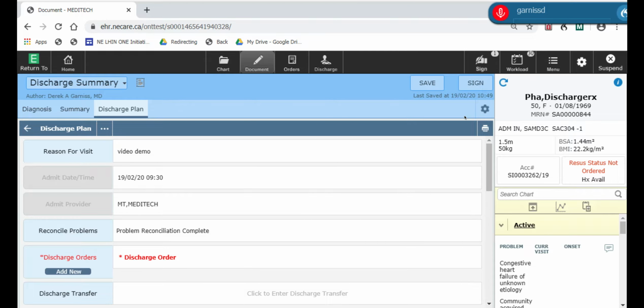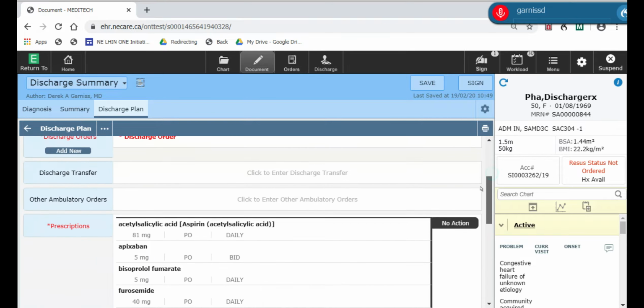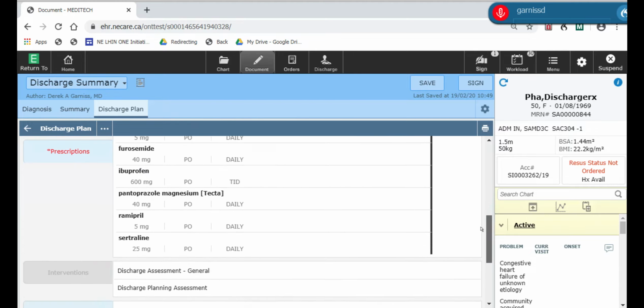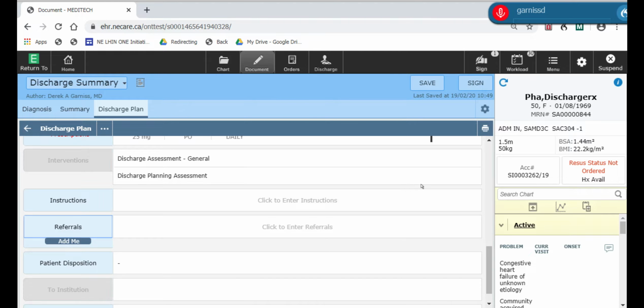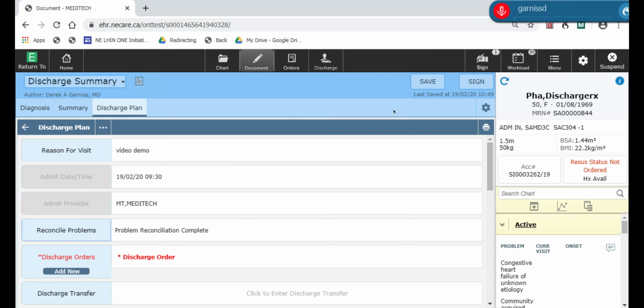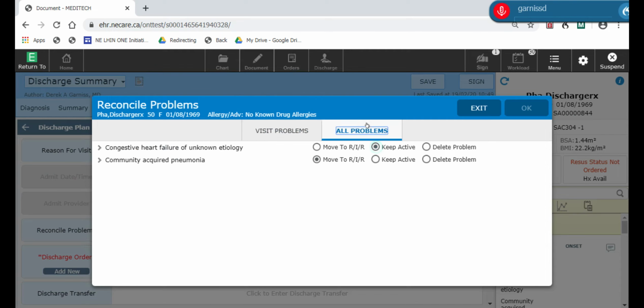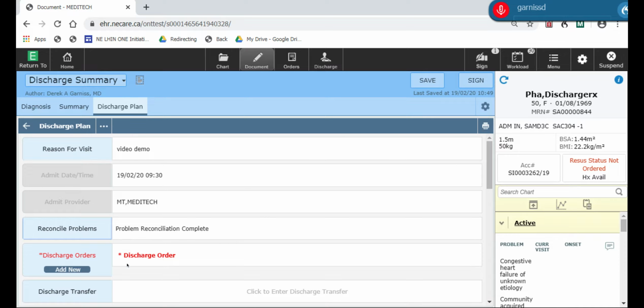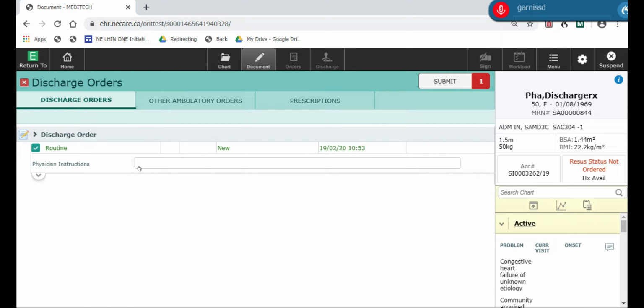From within the discharge plan, you will be able to reconcile problems, complete your discharge order, complete your discharge medication reconciliation, print prescriptions and home med reports, as well as indicate any patient instructions or referrals that may be required. Select Reconcile Problems to reconcile any outstanding problems for this patient. Select Add New to order your discharge order, including any important physician's instructions in this free text box.